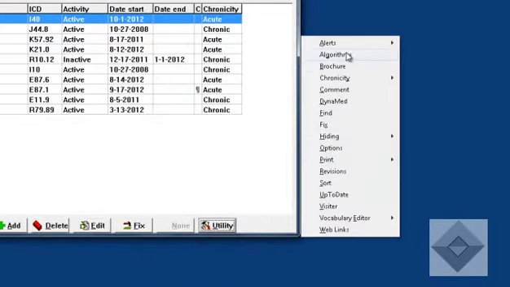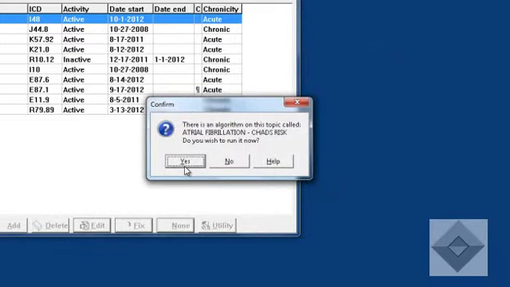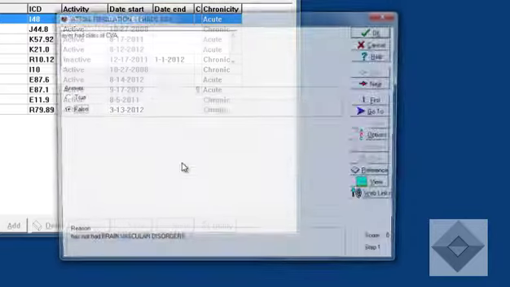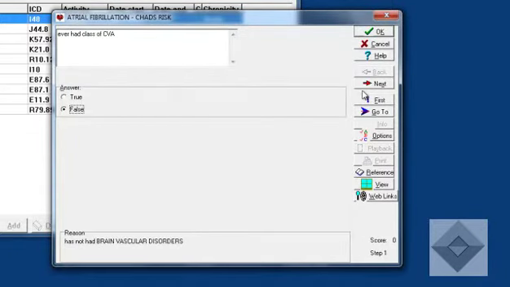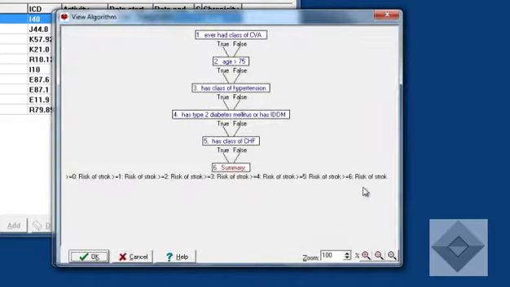Click Algorithms to see if there is an algorithm relevant to the currently highlighted diagnosis. In this case, there is an algorithm for atrial fibrillation to calculate the CHADS risk score, so press Yes to run it.